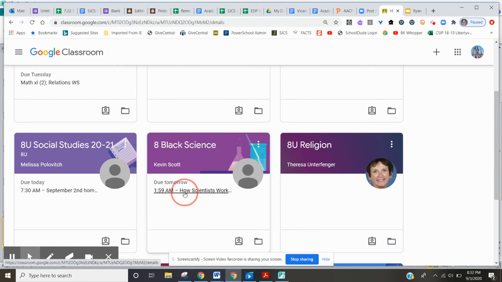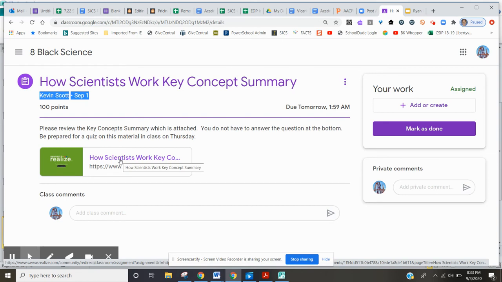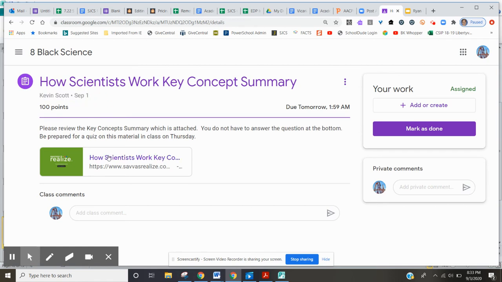And this is an example here of the quiz. So it says here, how scientists work, key concept summary. So this was posted by Mr. Scott on September 1. And you're going to see to please review the key concept summary, which is attached. And if I were to click on this link, it's going to bring me to the assignment that they had to study. You do not have to answer the question at the bottom, but be prepared for a quiz on this material on Thursday, meaning today. So this was posted a couple days ago. Here is what the kids had to study, and they knew that they had a quiz in science on Thursday.